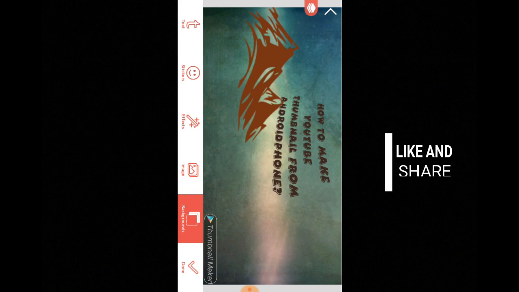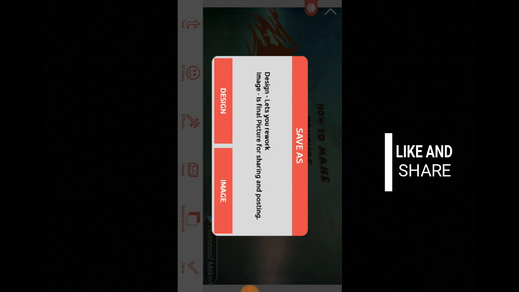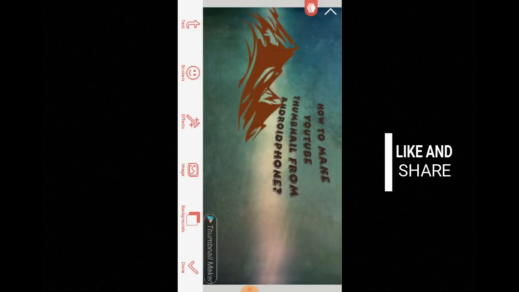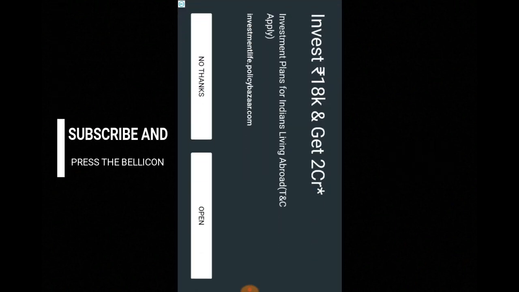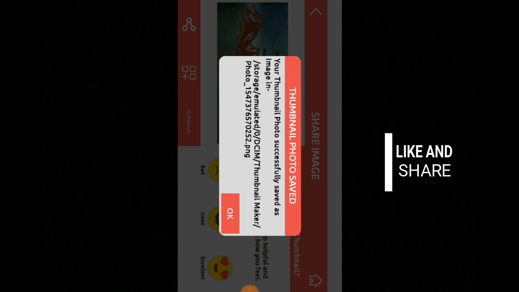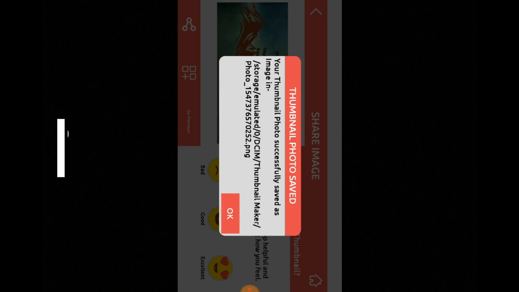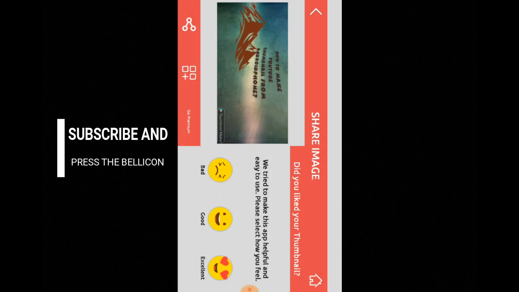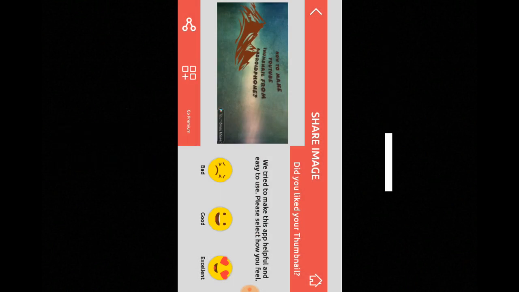After this you have to tap on done, and it's asking whether your design is final for sharing and posting, and just tap on images. Okay, it's telling us please wait. And it's telling me that your thumbnail photo was successfully saved as an image in storage slash emulated slash 0 slash dcim slash thumbnail maker slash photo underscore 1547376570252.png. After this you can share this image on Facebook also.